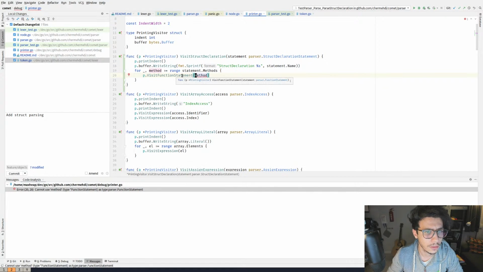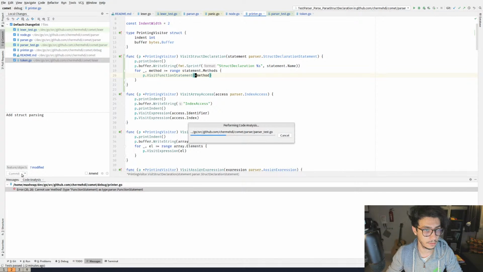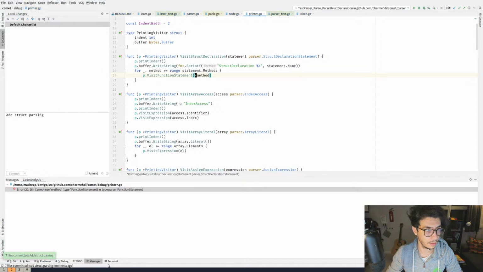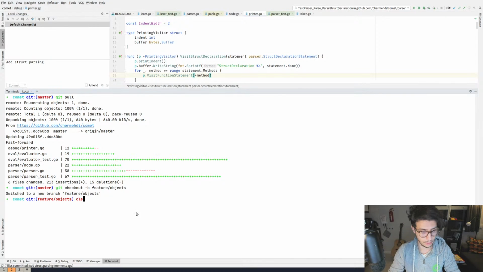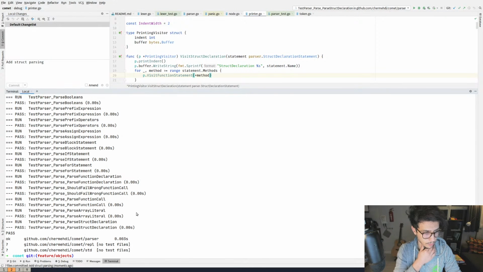Methods. Okay. Can I commit now? Can I build? Make sure that it actually works. Go. All right, everything still passes. Cool.